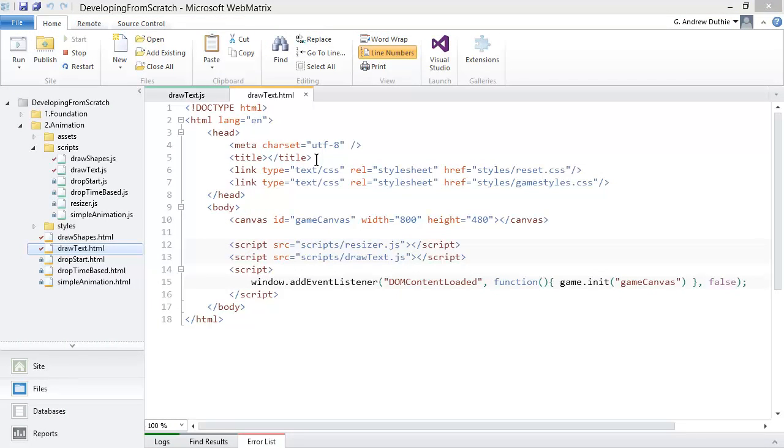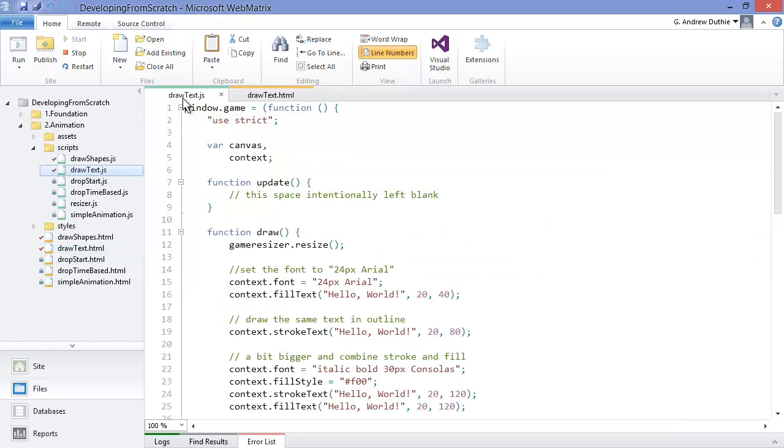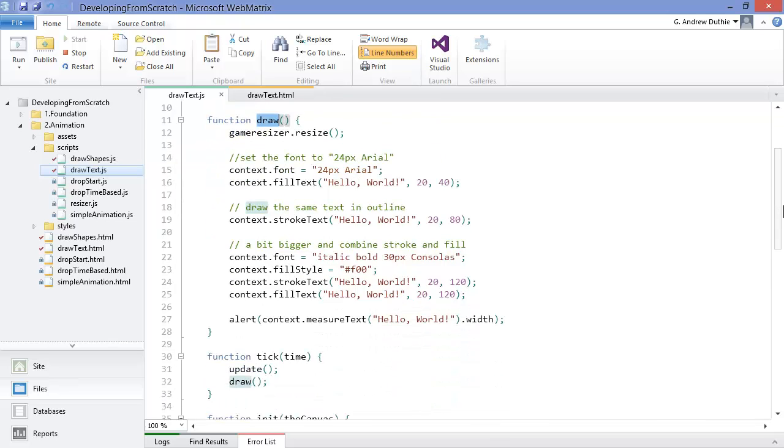Next, let's look at a page that draws some text to the canvas. The markup here is essentially the same. I've just modified the name of the JavaScript file that contains my game logic, so I just wanted to show you that briefly. Let's flip over to that JavaScript file. And again, we're just going to use the draw function here to do our drawing because we're only drawing once. We'll talk about the game loop and such a little bit later on.